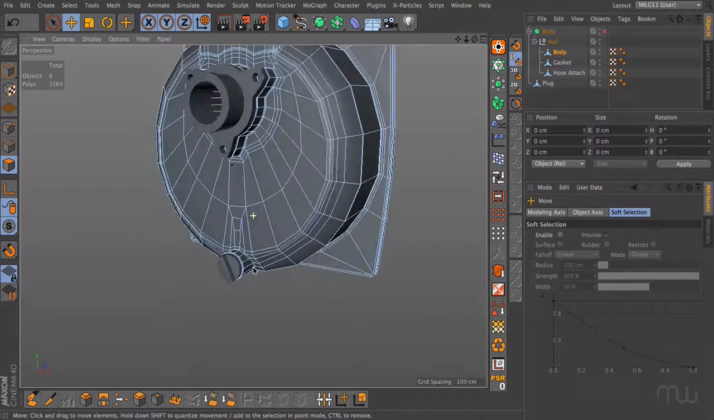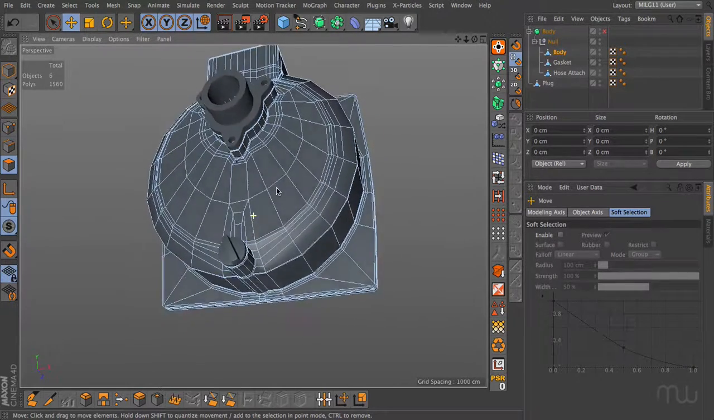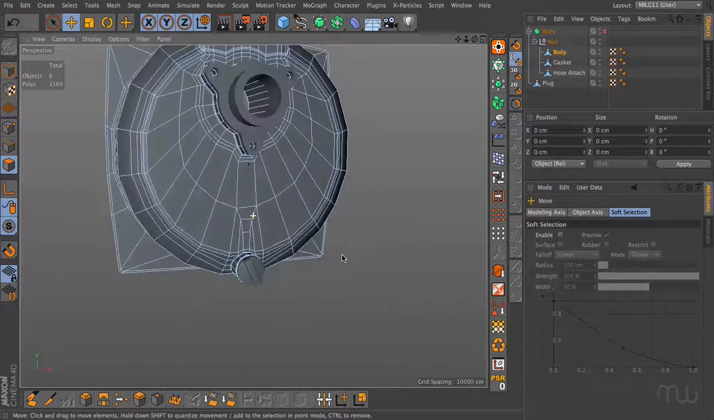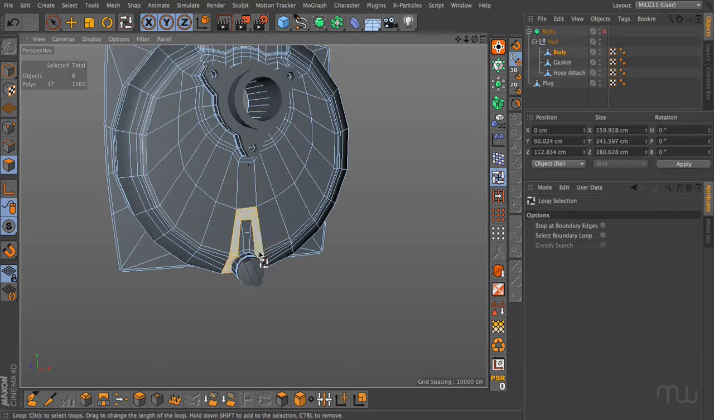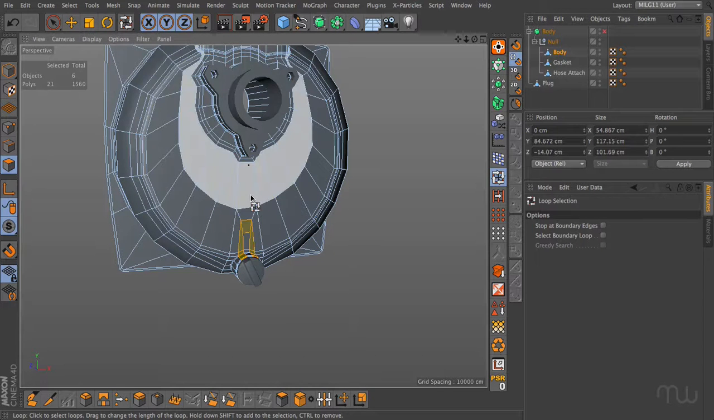And we'll be using loops in various different ways. You can see I have a system of loops down here which are adding detail into this area without affecting detail in this area.